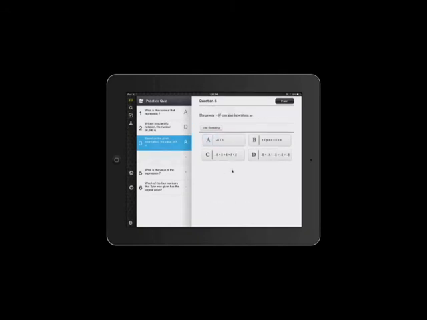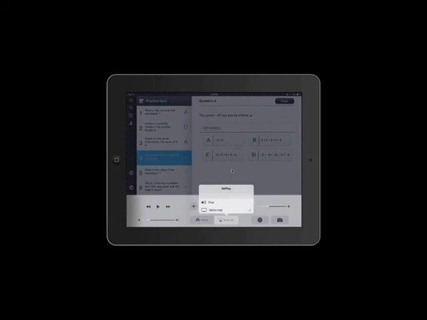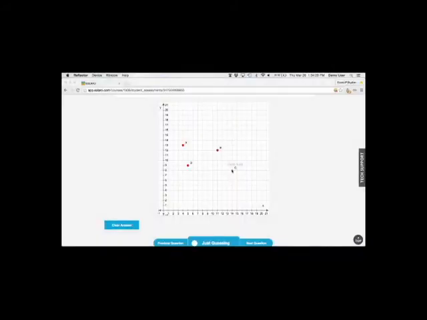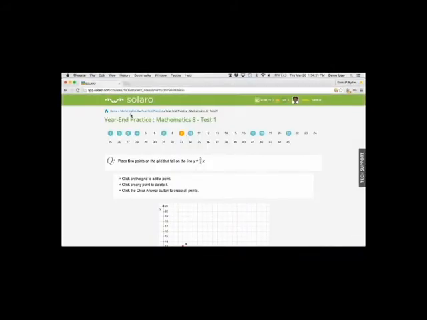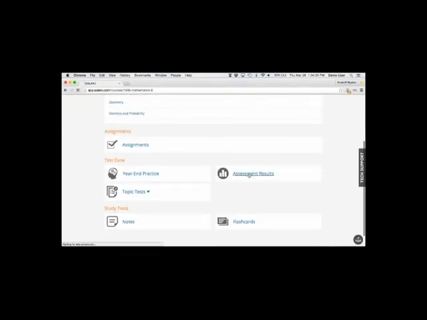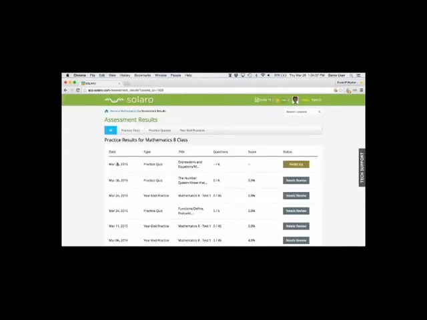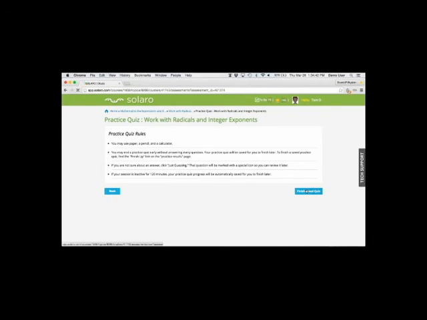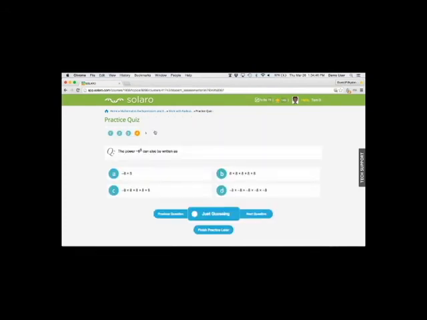And say I get home and it's dinner time, or my tablet dies, or I lose internet, whatever might happen, I have the ability to pick this up right where I left off. So if I go back into Math 8, I go into assessment results, I can see right here on March 26th, here's an assessment which we just started. I want to finish that up. Here are the three questions that we answered on my mobile.